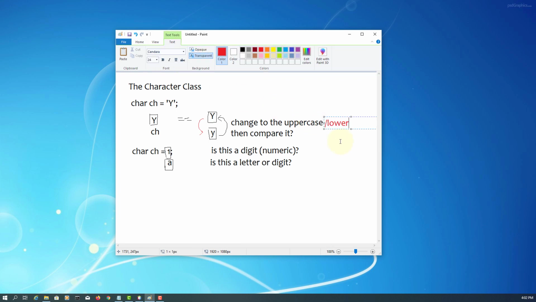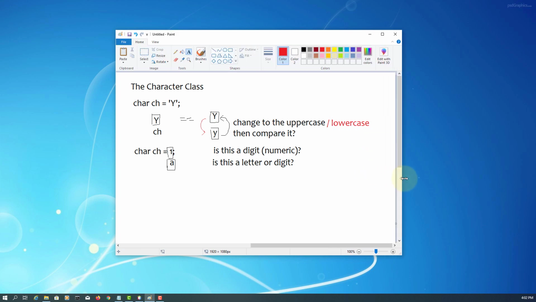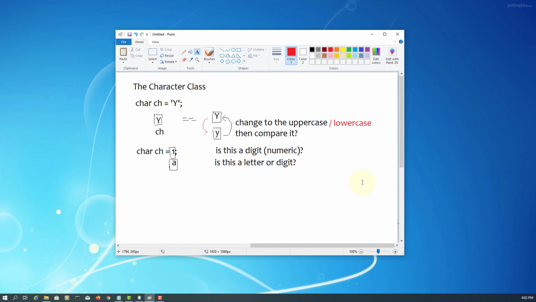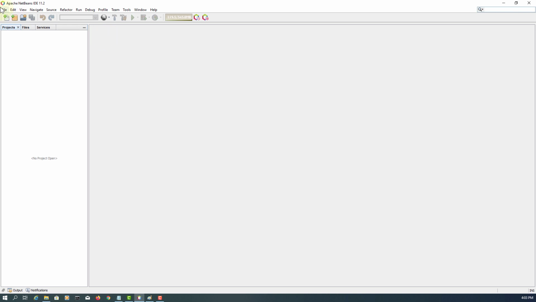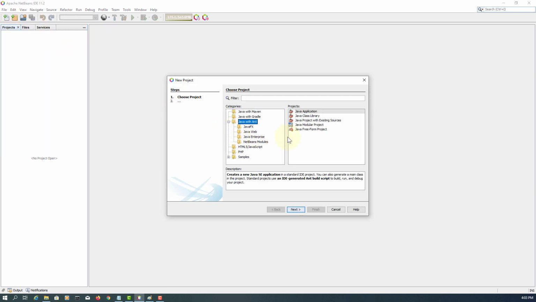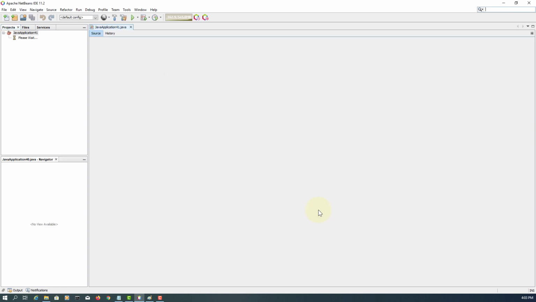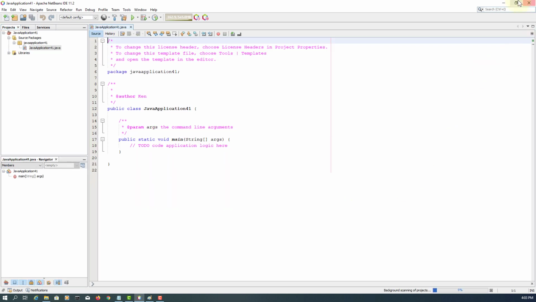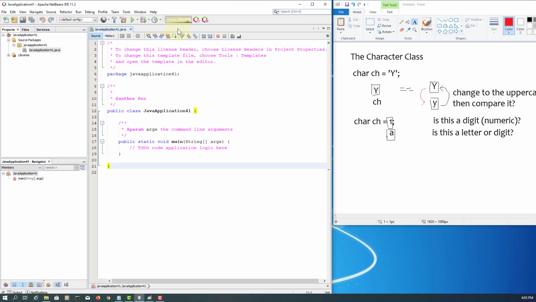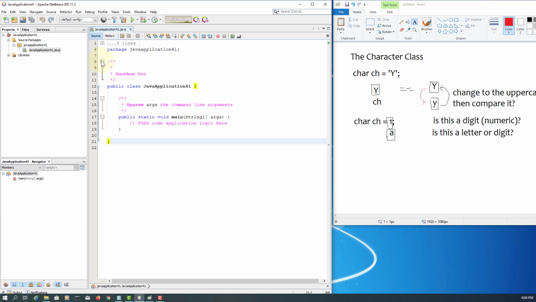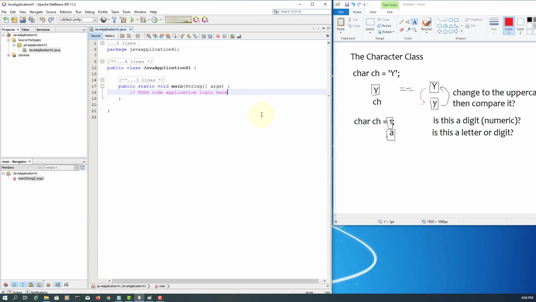Let's say lowercase. So when you're dealing with this kind of character input, the Character class gives us some useful methods. So we can actually use that using the Character class. So let's create a new project. I will try to use the same thing as much as I can.